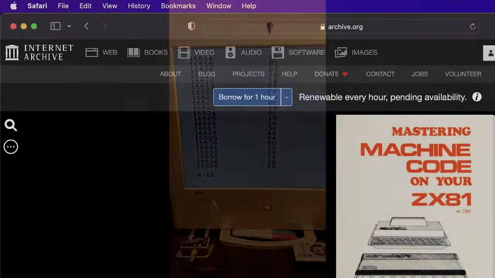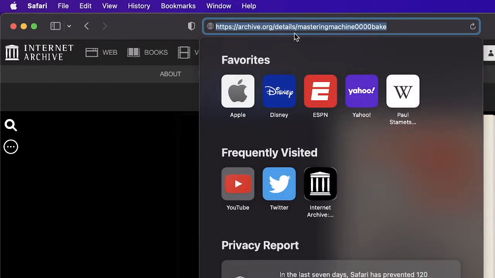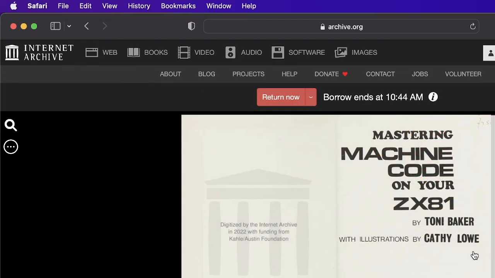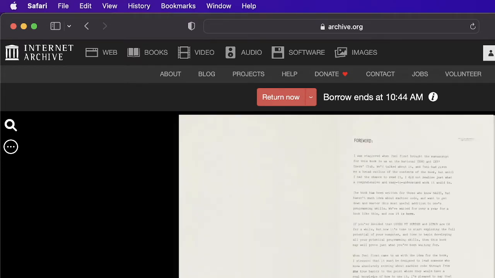On archive.org, you can find this book, Mastering Machine Code on Your ZX81 by Tony Baker. Okay, under details. And we can check out this book for an hour. Okay, and then let's look inside it. So it has illustrations by Kathy Lowe. So these two women did a great job in 1981 of teaching people how to use machine code on the ZX81.